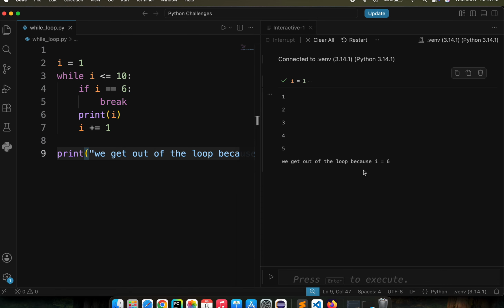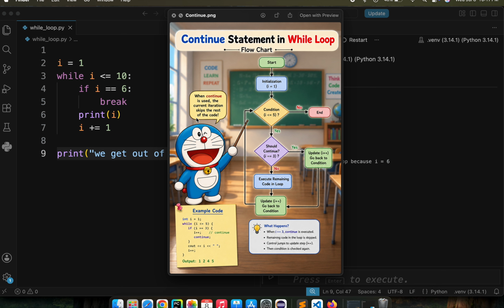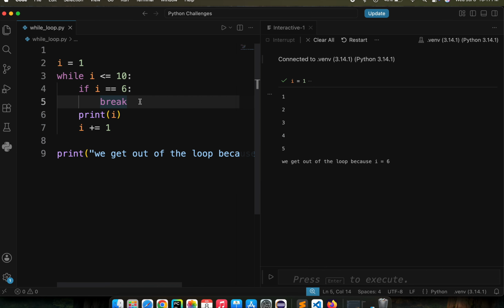So this is the basic way to understand the break statement. When the condition is satisfied, it says when break is used, the loop terminates immediately, and we exit out of that loop. Now if I want to continue, what do I have to do? Look here, when continue is used, the current iteration is skipped and the rest of the code executes. Here only we'll check. So instead of break, I will do continue.